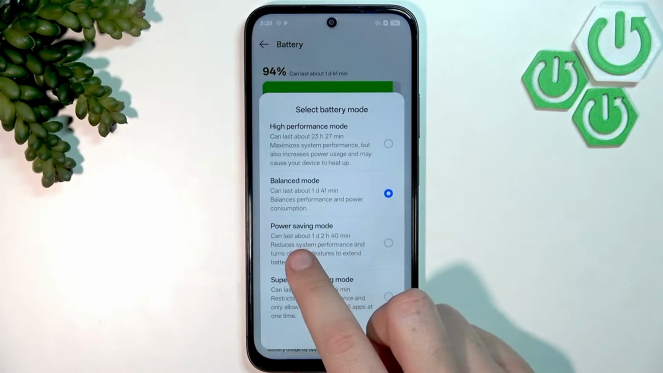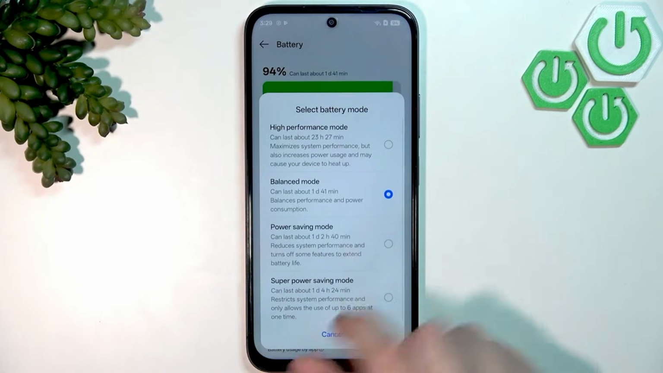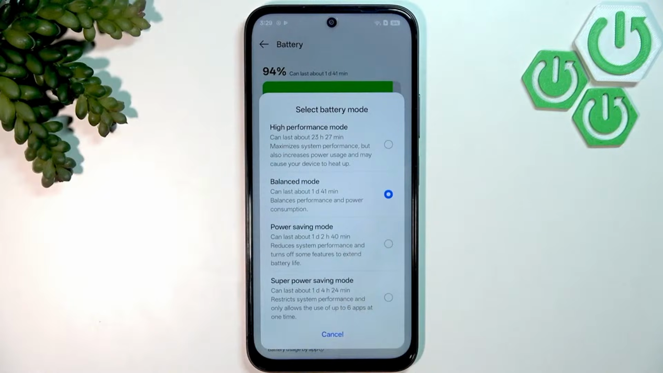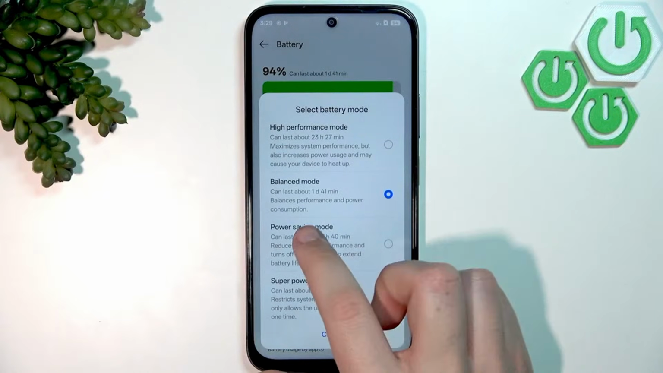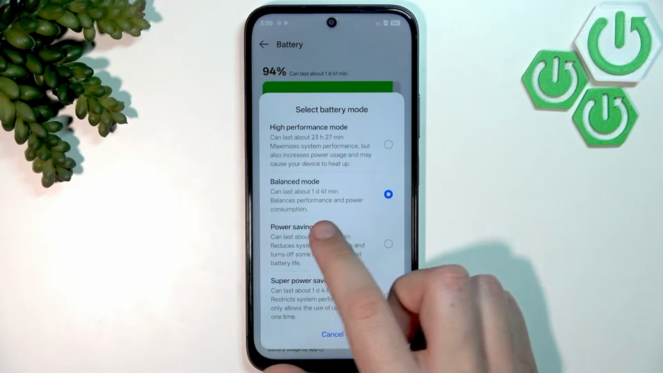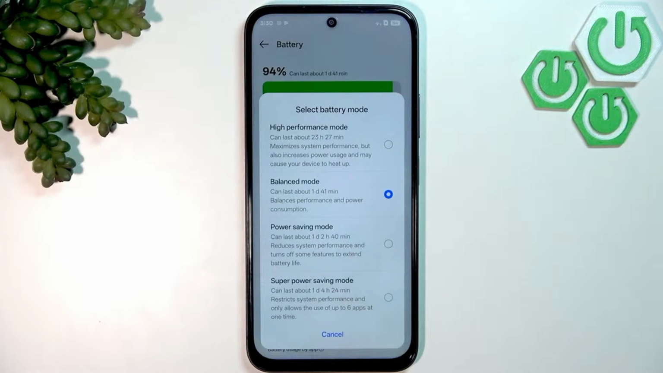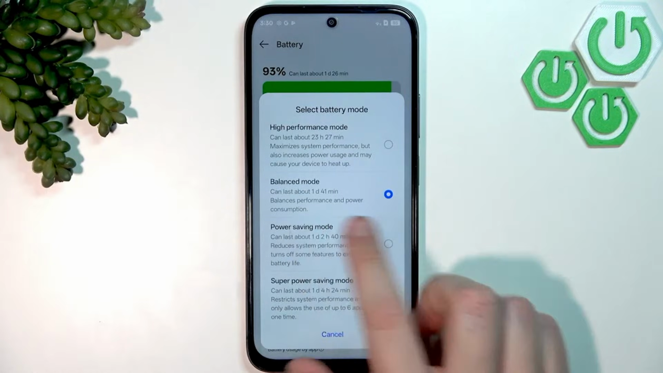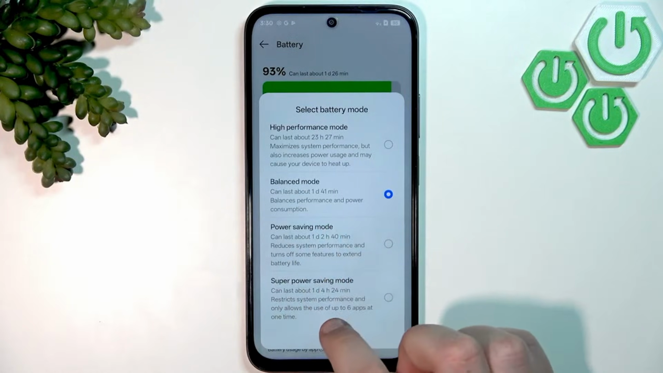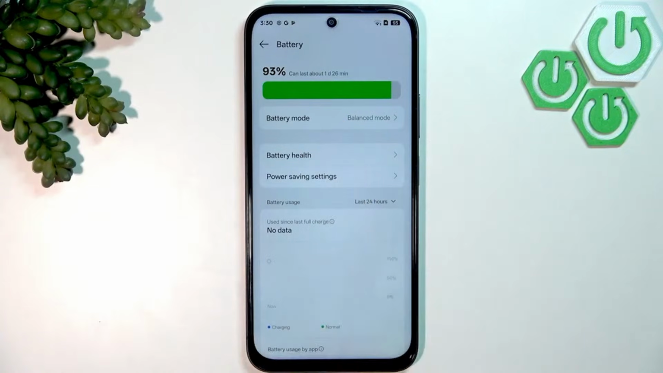Now, power saving mode is the normal power saving that we use. It will reduce the system performance, your phone can lag a little, and it will turn off a lot of features to make sure that your battery life is extended. Now, for the balance mode, this is the normal mode that everybody is using. And high performance mode basically will try to get 100% out of the system performance. But of course, your phone can heat up and it will decrease your battery life. So we want to stick to balanced or power saving mode when our battery is lower than, let's say, 25.